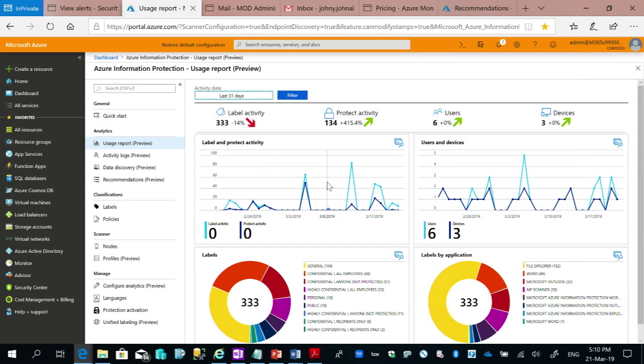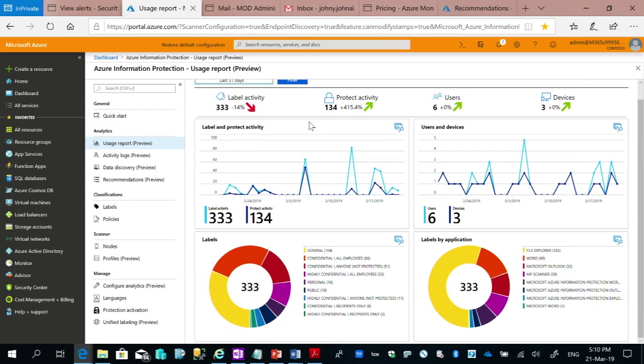By the way, do we have in the audience anyone who is using Azure Information Protection Analytics already? We deployed it? No one yet? All right, so I hope that after this session you will start using it.